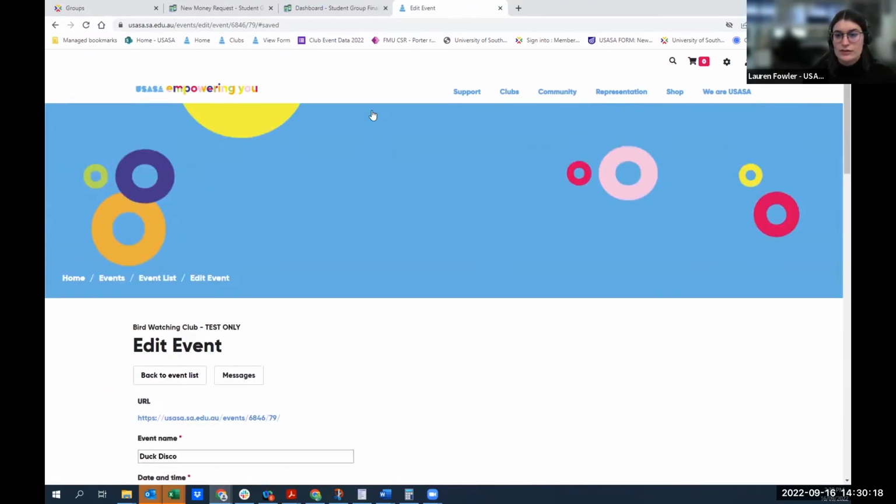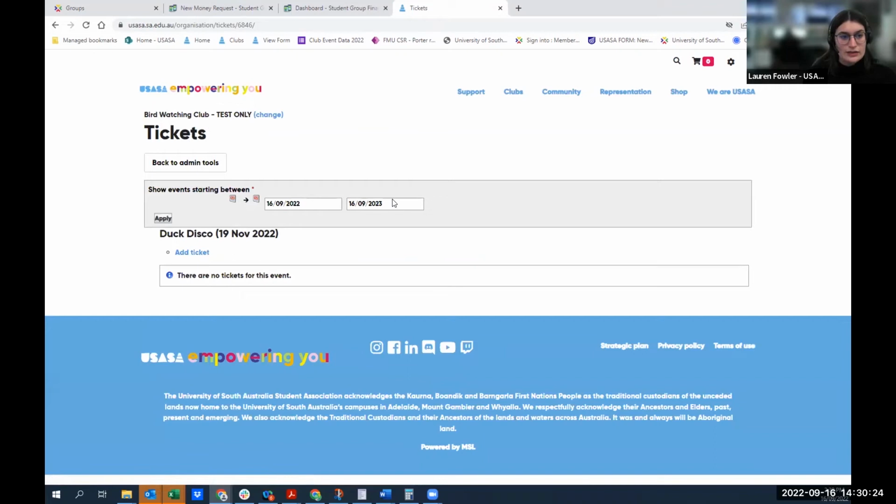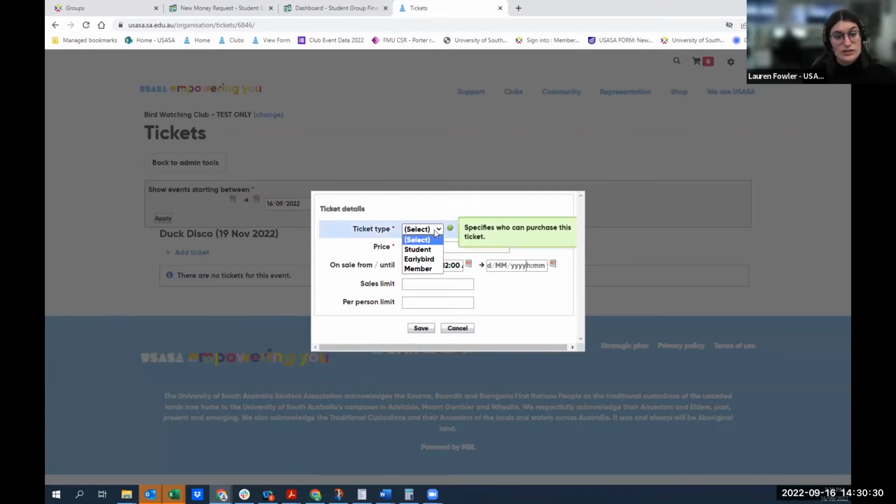So you go back to the club admin tools here, and then it's a matter of clicking tickets. It should bring up an event there. So you'll see Duck Disco, and it's just a matter of clicking add tickets. There's options as to what tickets you want to add to it. So you can have student, which means only students can buy it.